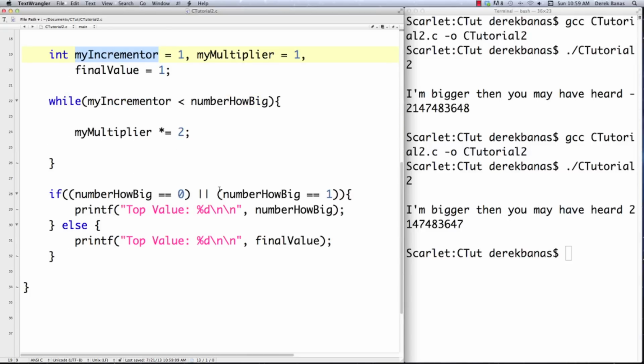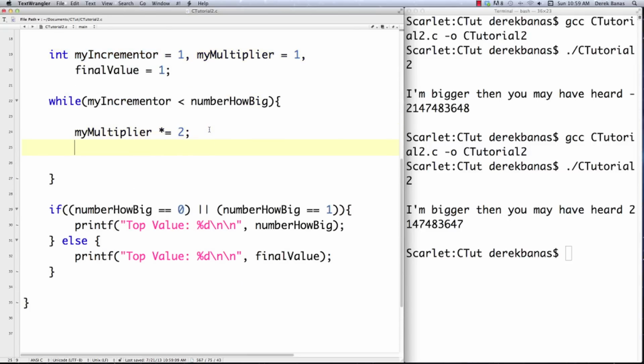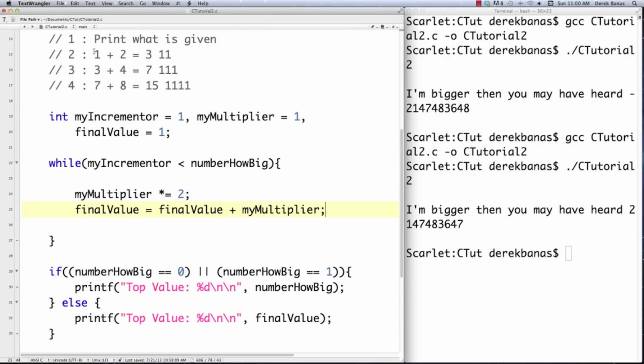And aside from that, it's pretty much logical. So let's continue making this little guy here. We're then going to say final value is going to be equal to final value plus whatever my multiplier is, which is going to start off as 2, as we see there. And that's basically what I'm doing.